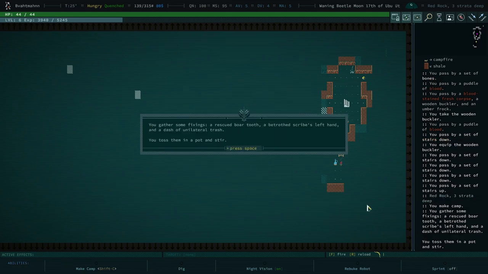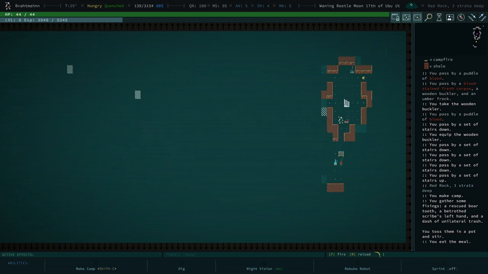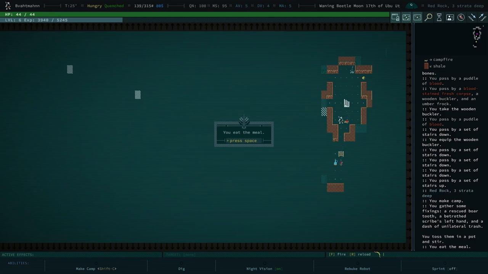I gather some fixings. A rescued boa tooth, not food. A betrothed scribe's left hand, I guess food. And a dash of unilateral trash. Either way, objectively not food, sir. That last one, unilateral trash. I guess one man's trash could be another man's Big Mac.